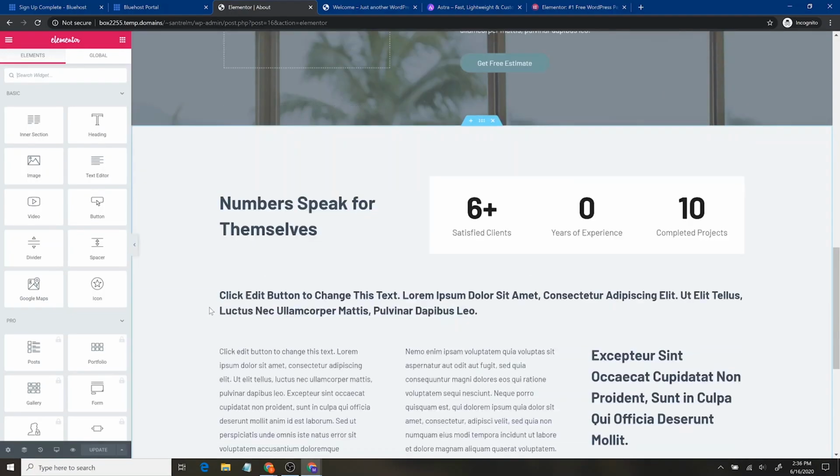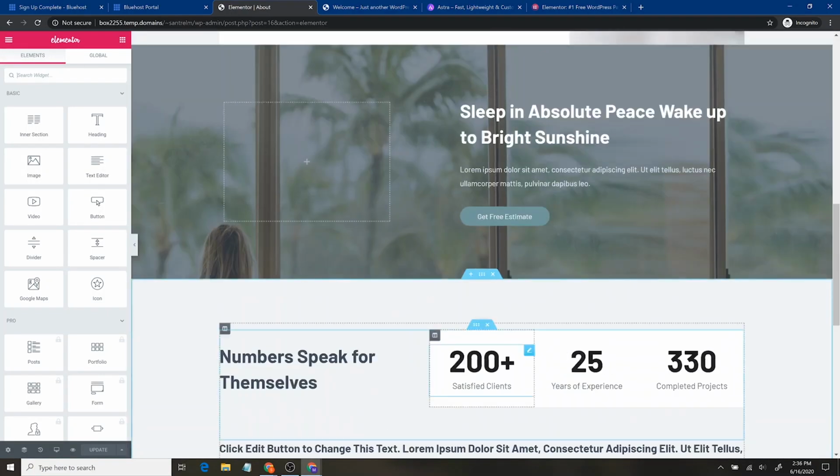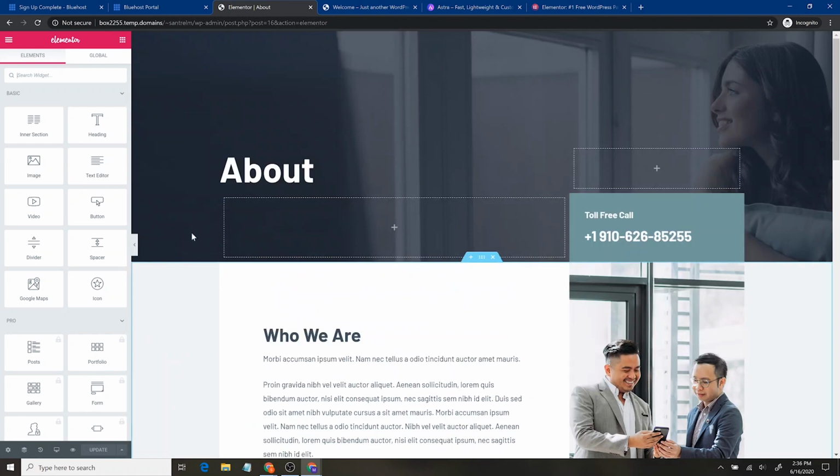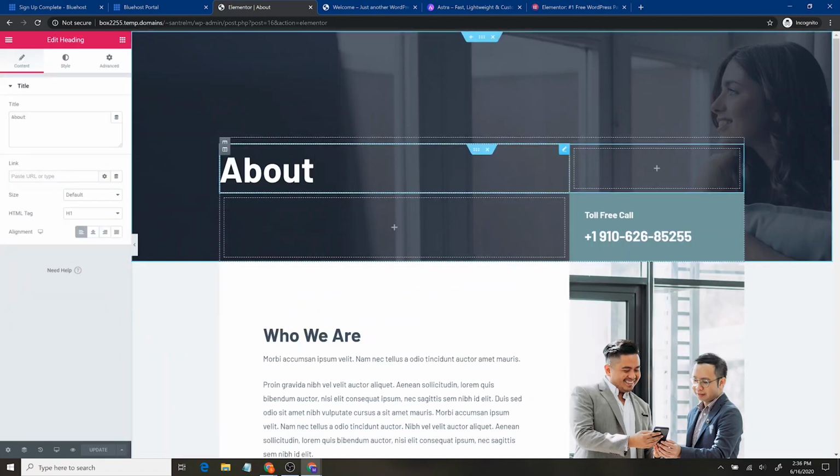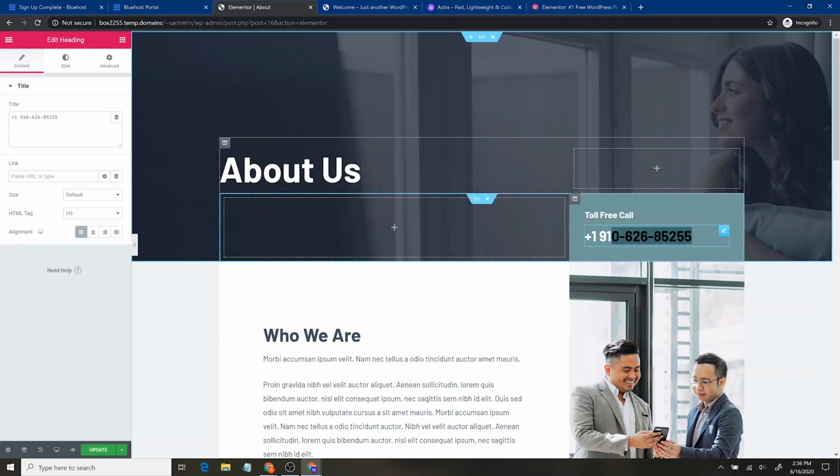You'll see that if you scroll down, you have tons of stuff going on, a little animation right there. I really like that. And anything you want to change, you can just click on it. I don't want to change that from about to maybe about us. And maybe the phone number, we want to change that to, I don't know, just a whole bunch of ones. That would be our phone number.